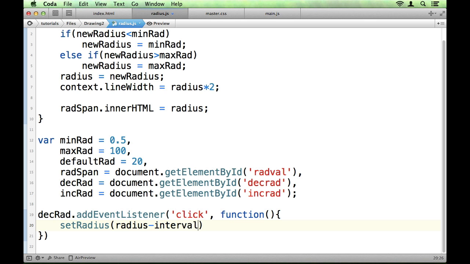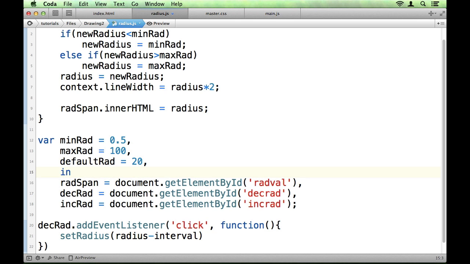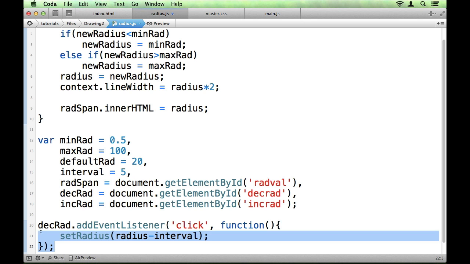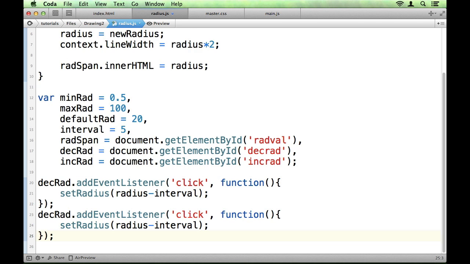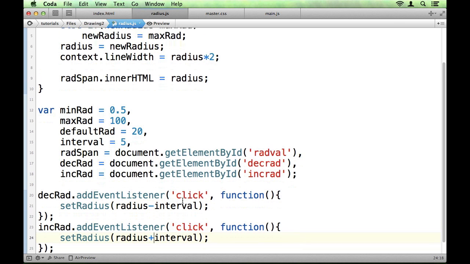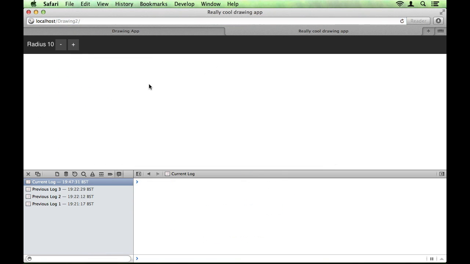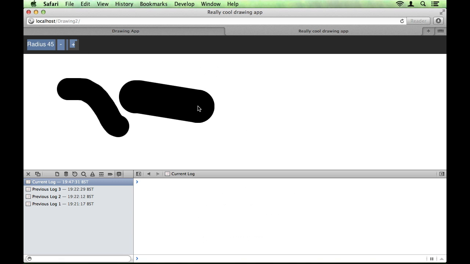In fact, let's set a variable called interval. And we'll use that just in case, because we're going to use this value twice, because we're going to do the same thing for incrad. So storing it in a variable makes it a bit easier. So we're doing the same thing for increase radius, this time just adding interval, and that should do the job. So if we have a look at that in Safari, you can see we have our radius going up and down, and that's affecting the radius of the brush.